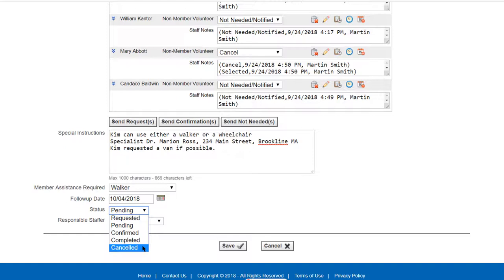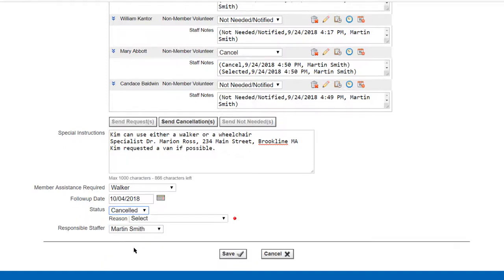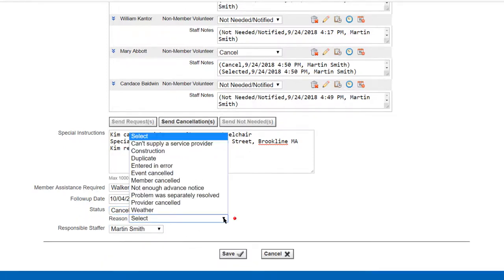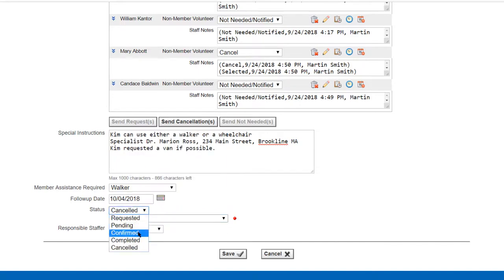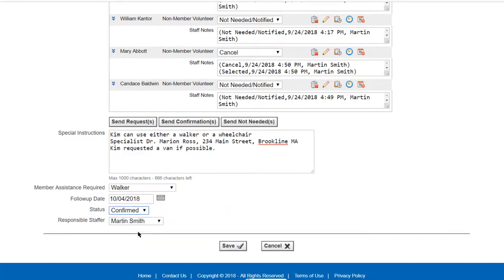A full delete option is also available on the main screen. When you select this option, a reason field will appear, allowing you to select the reason for the cancellation. When a service request status is changed to canceled, a pop-up dialog will appear allowing admins to send cancellation emails to the requesting members and service providers. Clicking Yes will cancel the request and send the emails. Clicking No will cancel the request without sending emails.